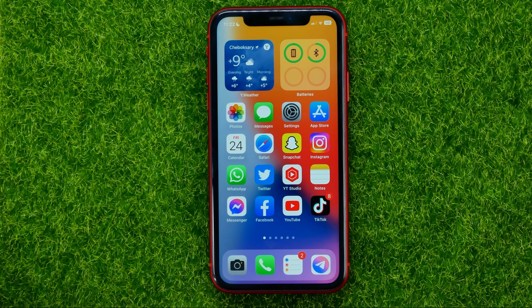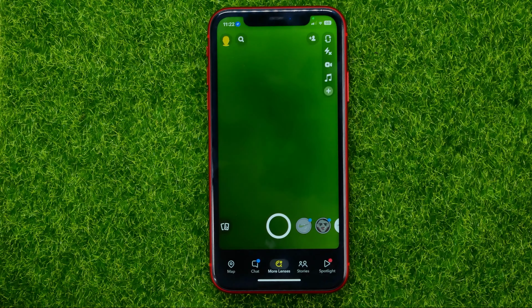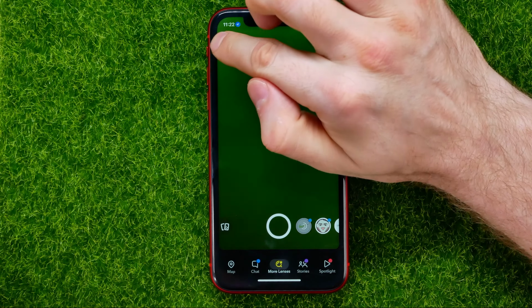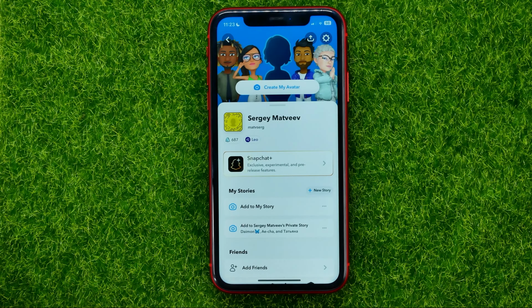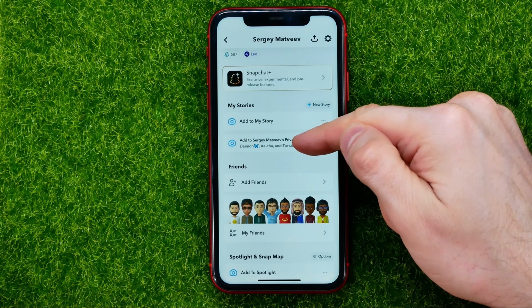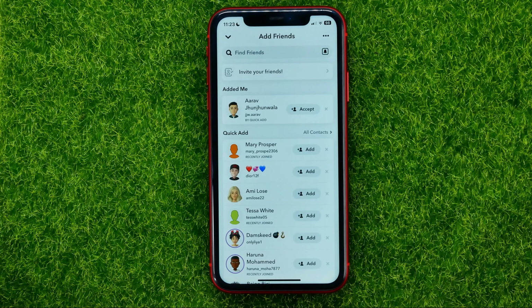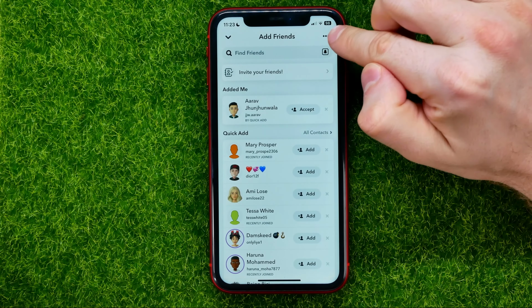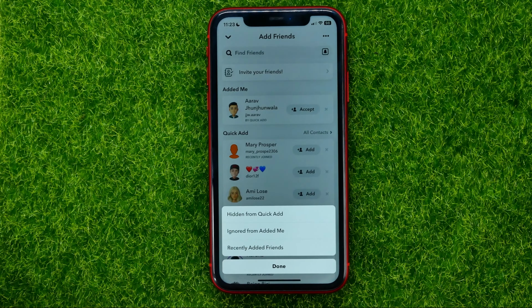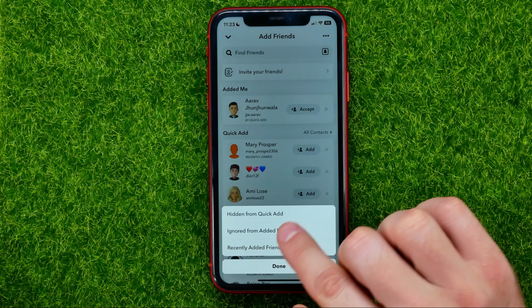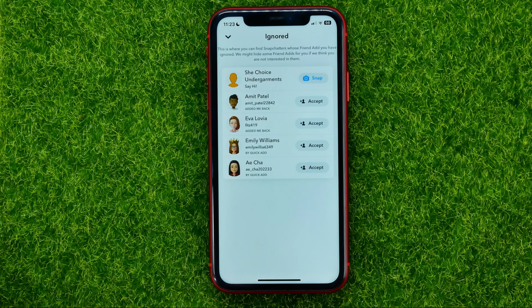So let's begin, and first off, open up the Snapchat app. Then go to your profile and just scroll down until you find the Add Friends feature. Just get into it. Then tap on the three dots and select Ignored from Edit Me. And that will show you the Snapchatters whose friend add you have ignored.